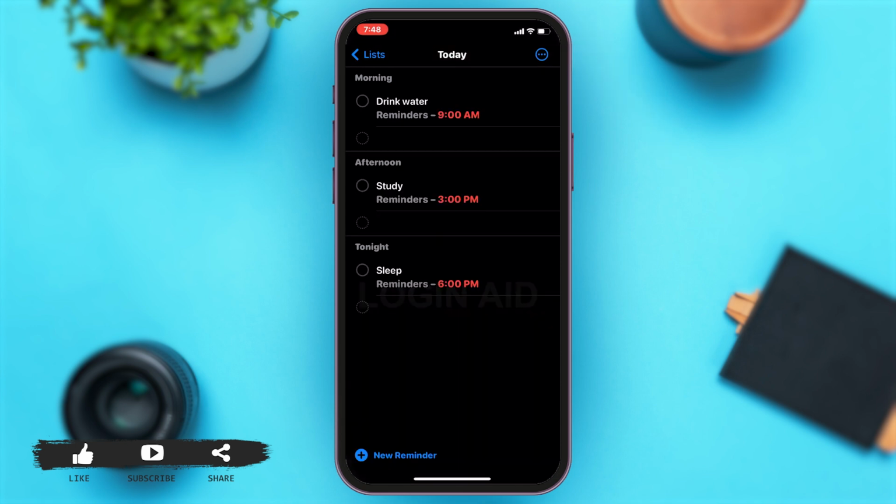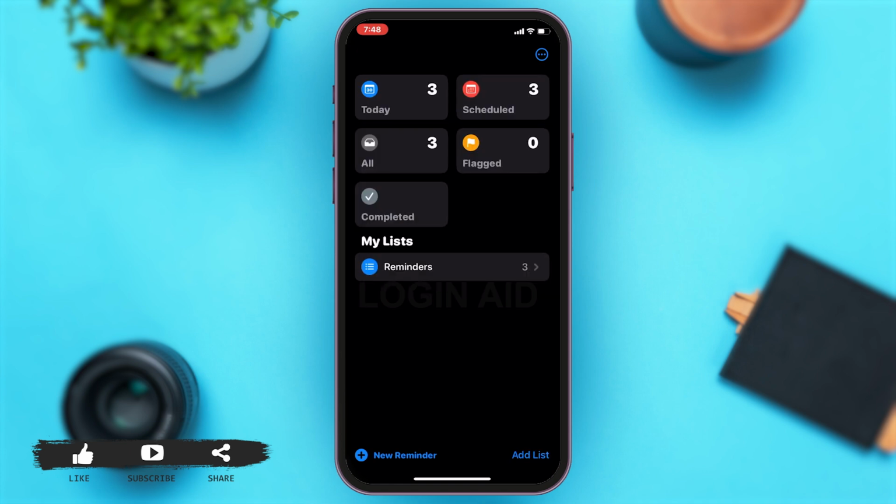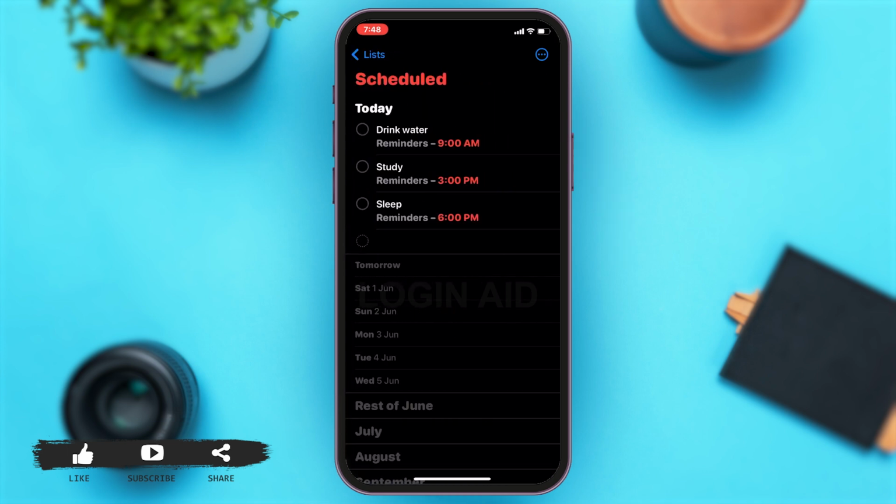And if you have anything more to add, you may tap on the circles right below your morning, afternoon, and tonight reminder. Once you do that, you can go back. Now, right beside today, you can see the scheduled option. You can tap on schedule to see what's on your schedule for today. Then, you can again go back once you look at your schedule.